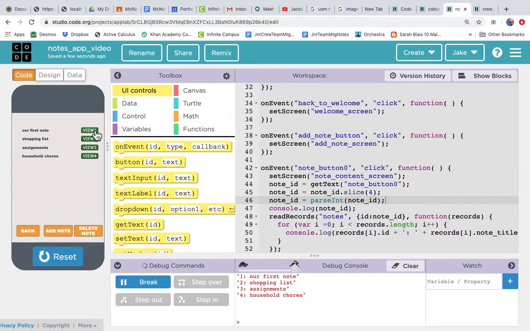We view notes, we click the button. Now notice it's a 1, it's a number, it's not in quotes, and it successfully reads from the database our first note. Okay, so we're clicking on our note button and we're reading records. Last thing is we just have to display it to the page.